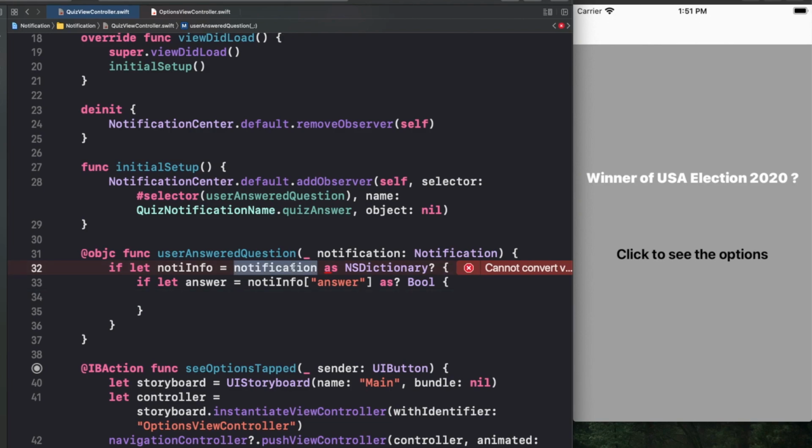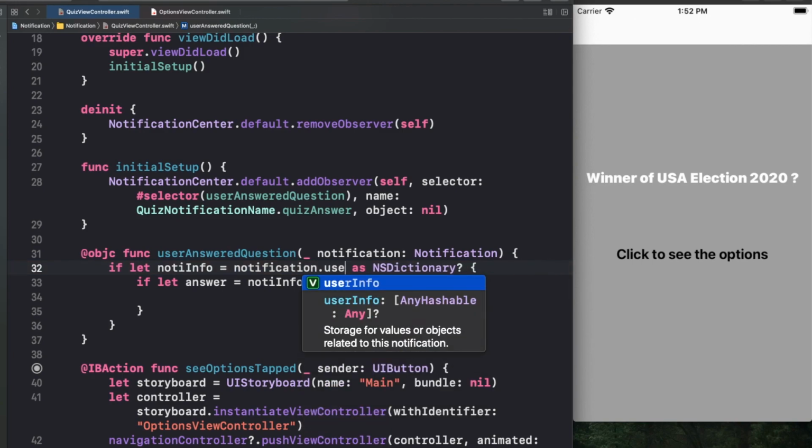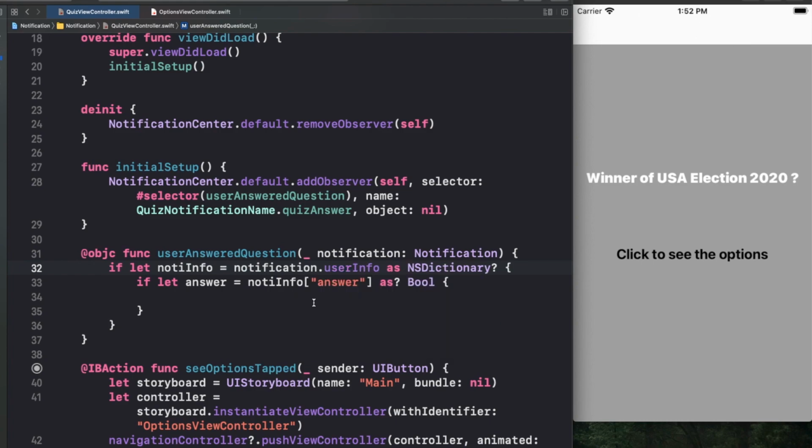I have written notification as NS dictionary, whereas I need to write notification dot user info as dictionary. Sorry for that. We need to access the user info. That's why we are going to use user info as a dictionary. We already know what we have passed, so now I have written the answer key. We need to check the value at answer key.